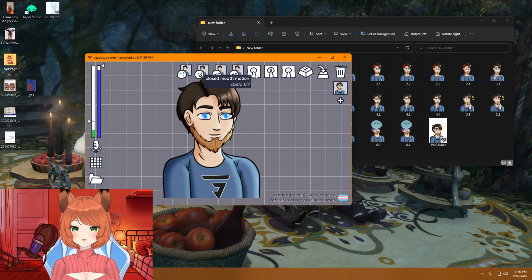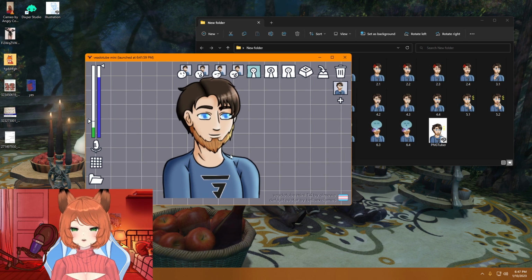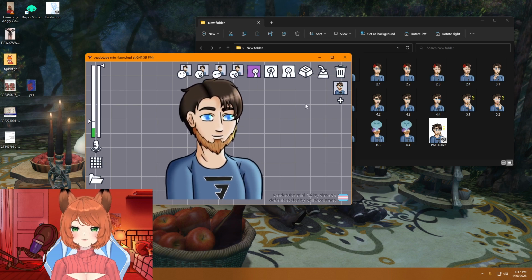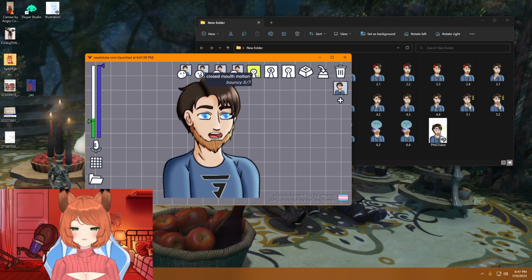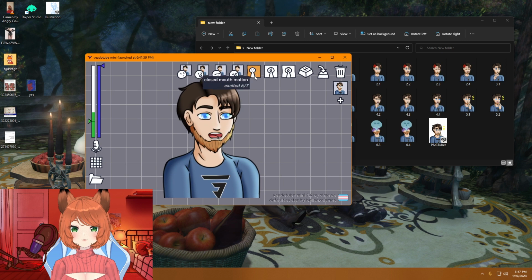And here you can see that the closed mouth motion is static, 1 out of 7, so the character is not doing anything. If you click on this, whenever the mouth is closed, he will vibe. So he basically just sways a little bit, wiggles a little bit, and that's only whenever the mouth is closed. Then we have shaking, extreme shaking, and then we have bouncy, and that's just where it bounces up and down. And then you have excited, where it bounces around side to side. And then you have nervous, where it's freaking out. We're going to leave it on static for now.